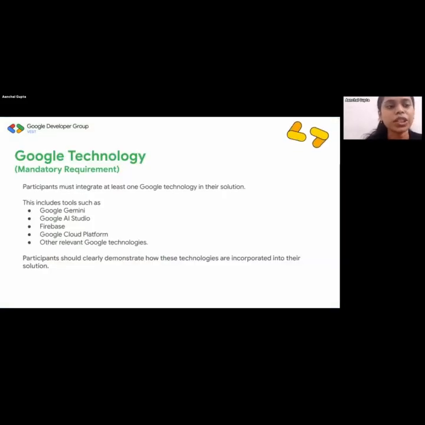Now, as I said, you need to use at least one Google technology, and it can be anything. So, something like you can use the Google Gemini API, you can use Google AI Studio, you can use Firebase, Google Cloud Platform, or any other relevant technologies like you can use Flutter, all of these different things.